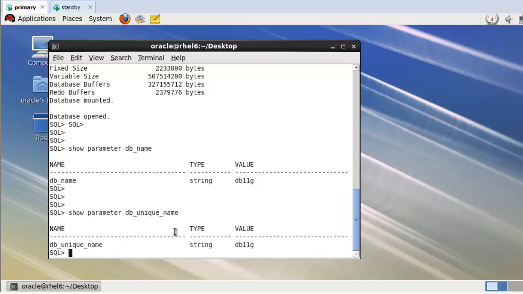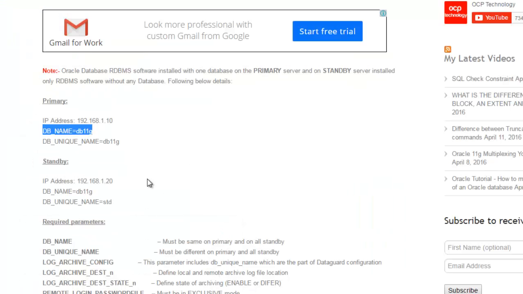Show parameter db_unique_name. The unique name is also db11g. Okay, so these are the two methods to check the db name and db unique name. Let's see the next one. What is the next one?